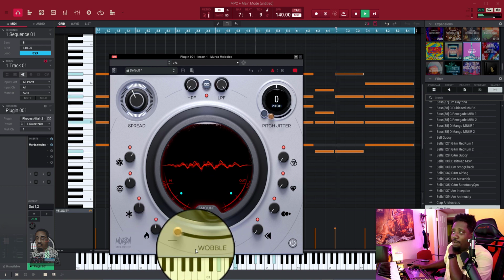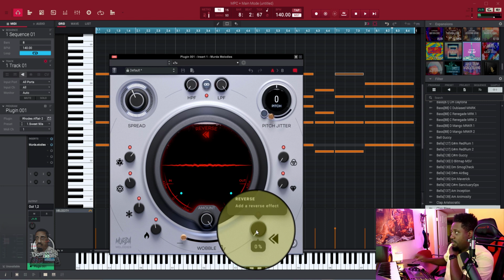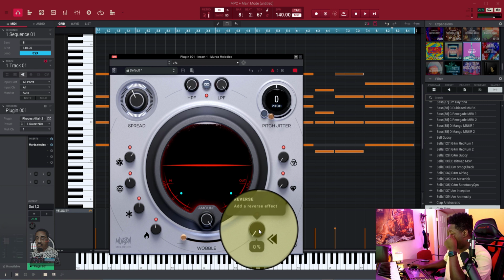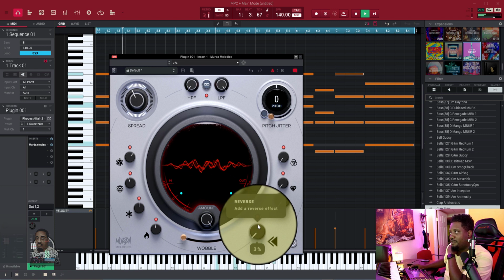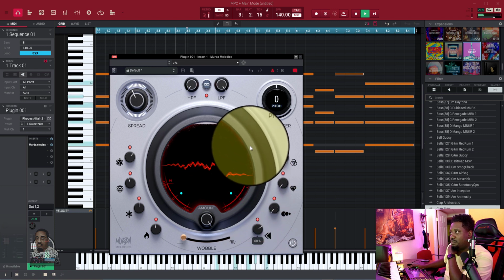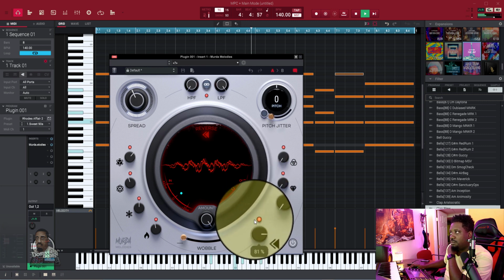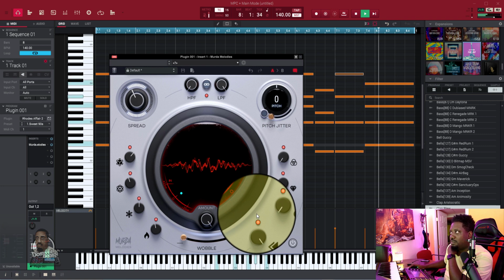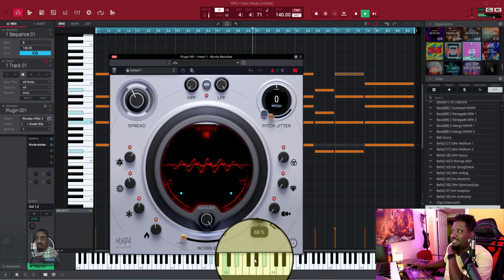We're going to come back to the wobble. This right here does a reverse. So it's a reverse effect. I like this reverse effect because if I didn't have anything on it, I'll just pull it up and put a reverse on it and then do something else to it. So let's go with the reverse. Let's take some off.